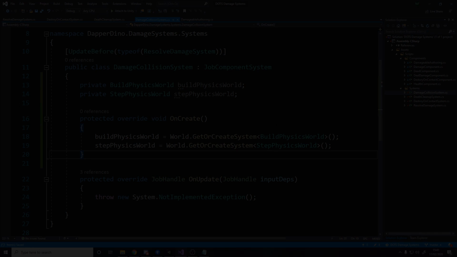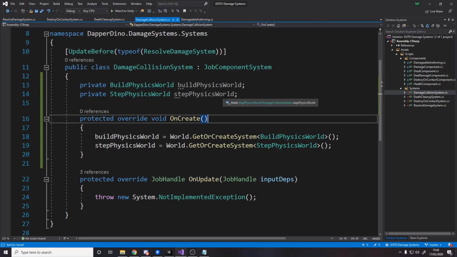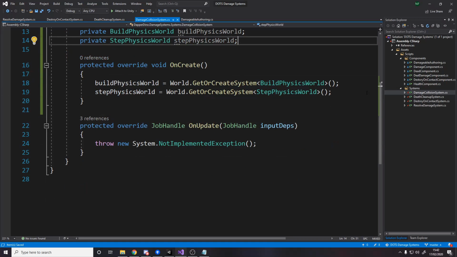Let's get into it. So because this is a collision system, we're actually going to need to access the build physics world and the step physics world so that we can actually do our collision jobs. To set that up, we simply store a private one of each, and then in the onCreate method, which is just like an onStart method but for the system, when the system gets created, we get from the world the build physics world, and if it doesn't exist, we create it. And same with the step physics world, and we just store them in this system so that whenever we need them in our job, we can grab them from here. Okay, that's the first bit to do.